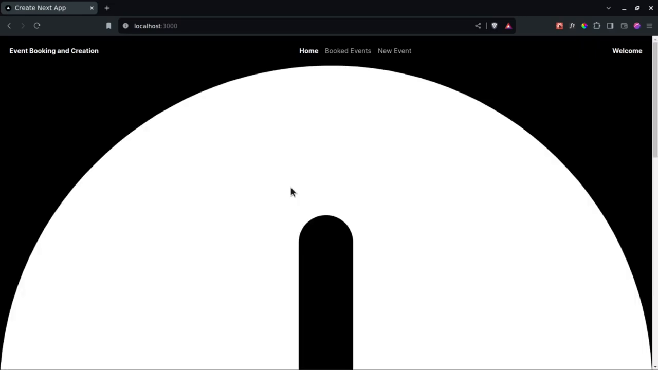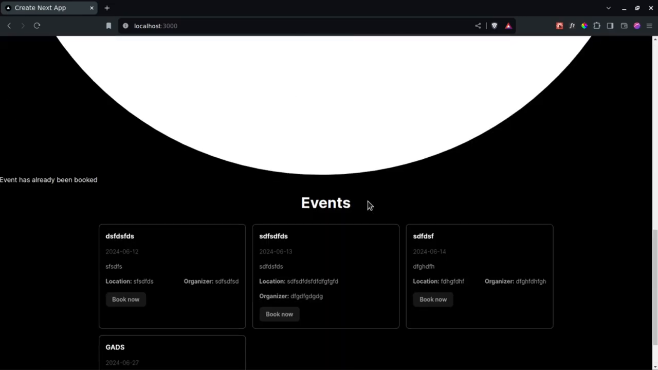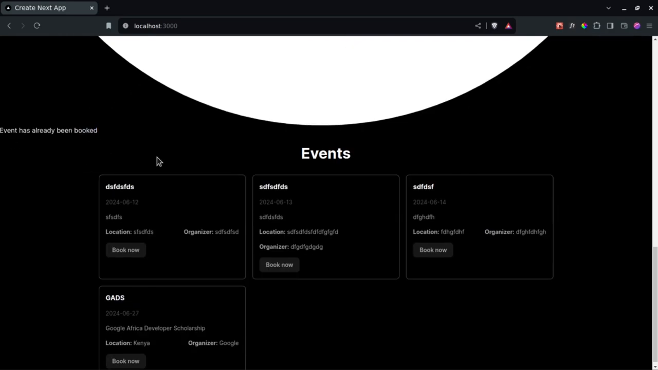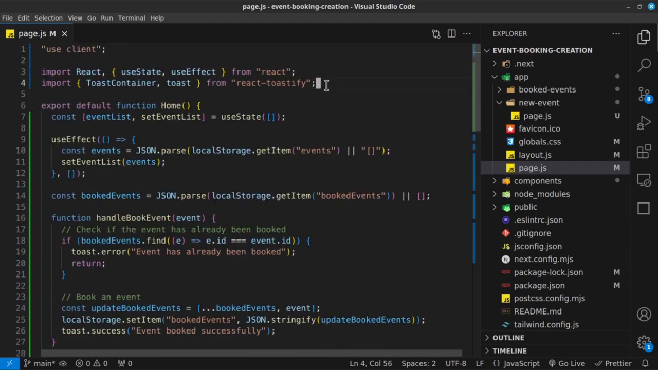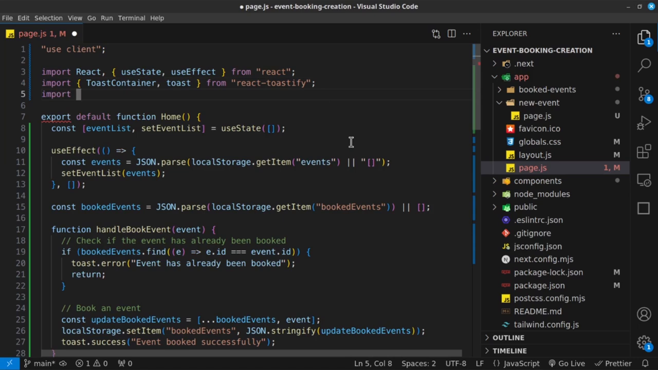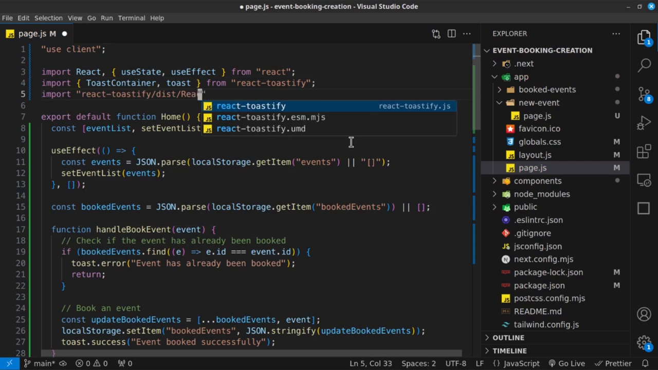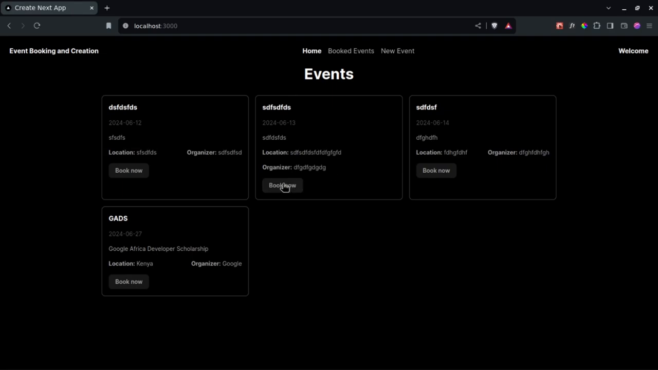Book now. Oops. What is this? Oh, event has already been booked. See how this is because we are not using the CSS file for React Toastify. So let's import the CSS file and we're not going to have this issue. So import, it's called react-toastify/dist/ReactToastify.css. Save that and it's going to reload, and then book now. And it's going to say event has already been booked. And then this one, event booked successfully. And then if I book it again, event booked successfully.